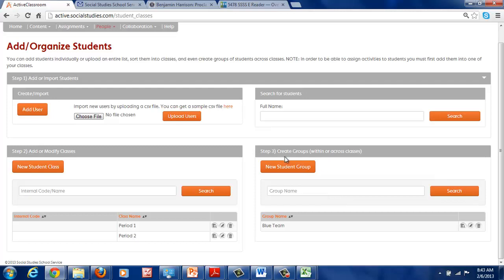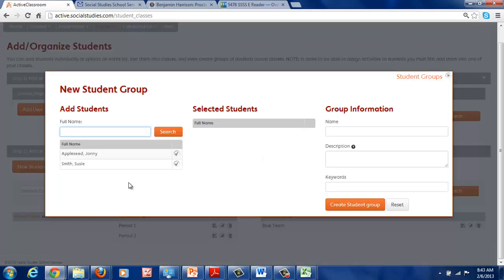And now we want to add another student group for my at-level students that I'm going to put Susie Smith into, and I'm going to call that Orange Team. And this is something, the description area is just notes for yourself. We add Susie to that one, and we create that student group.